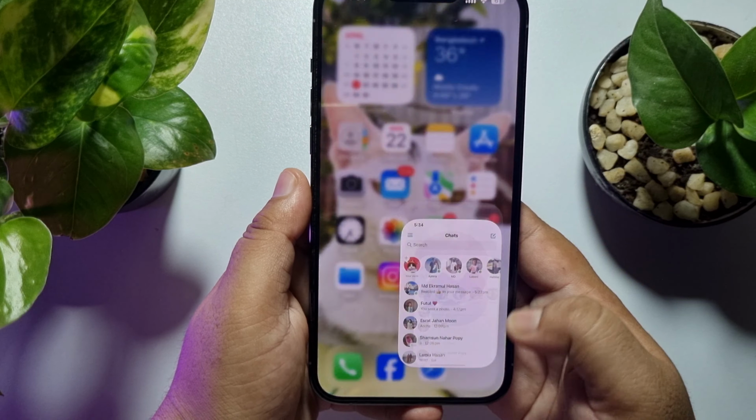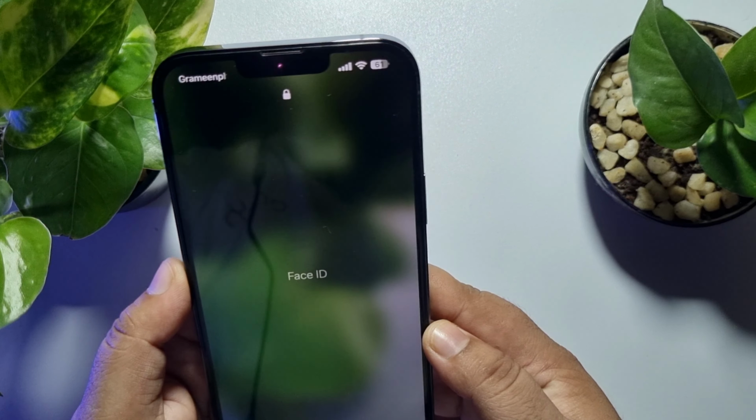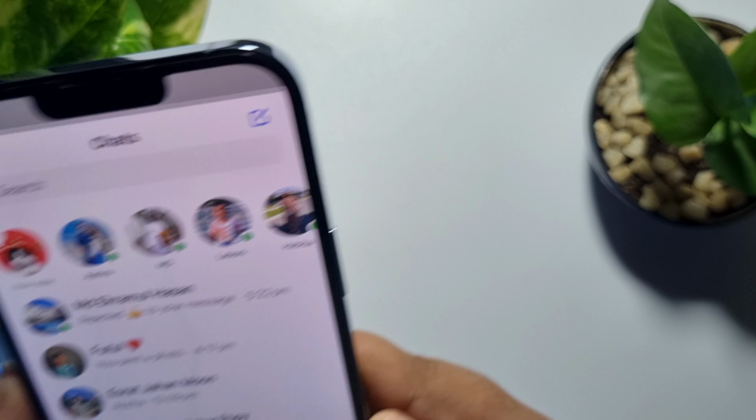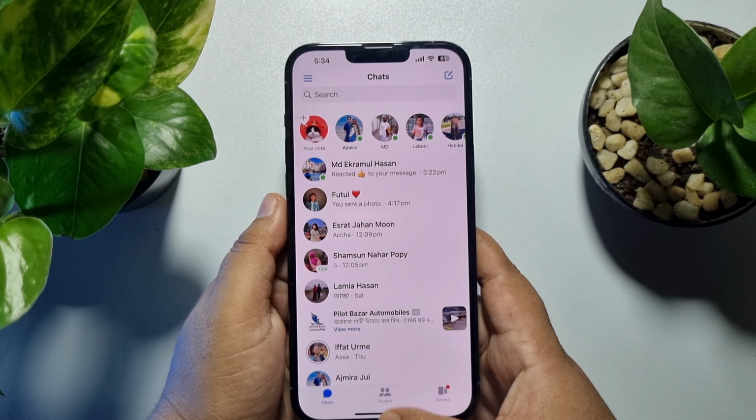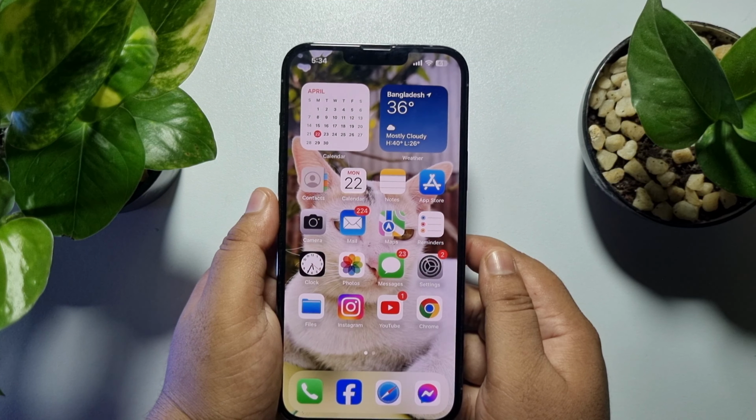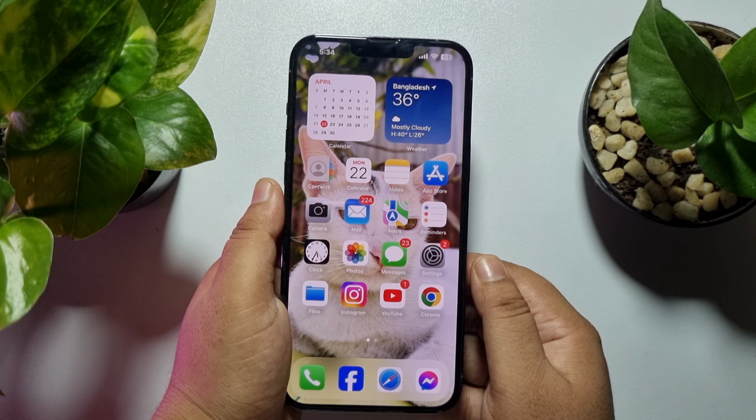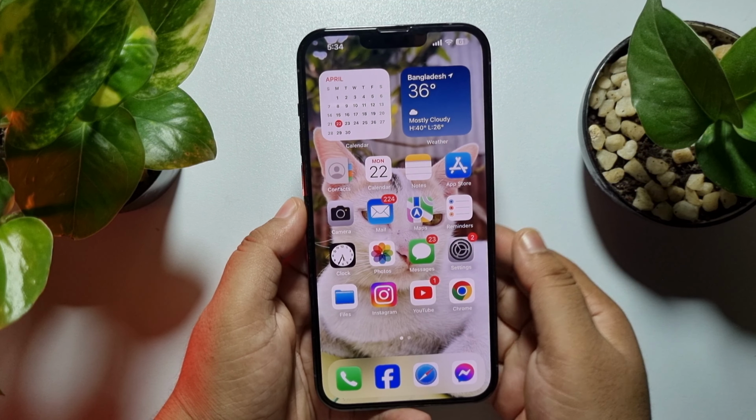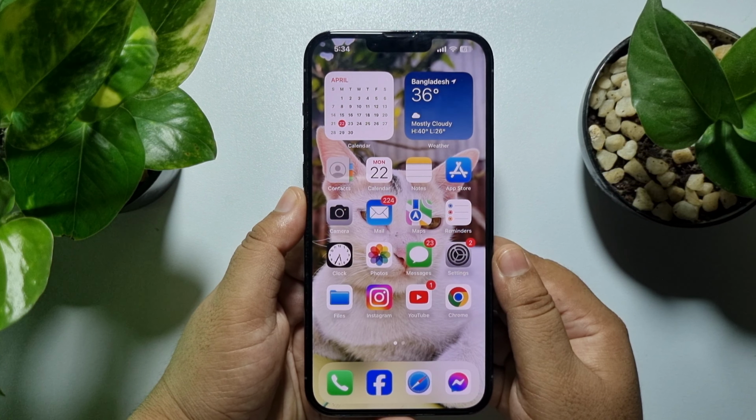After verifying my Face ID, I can use or access my Messenger. So this is how we can easily lock our Facebook Messenger with Face ID on iPhone.